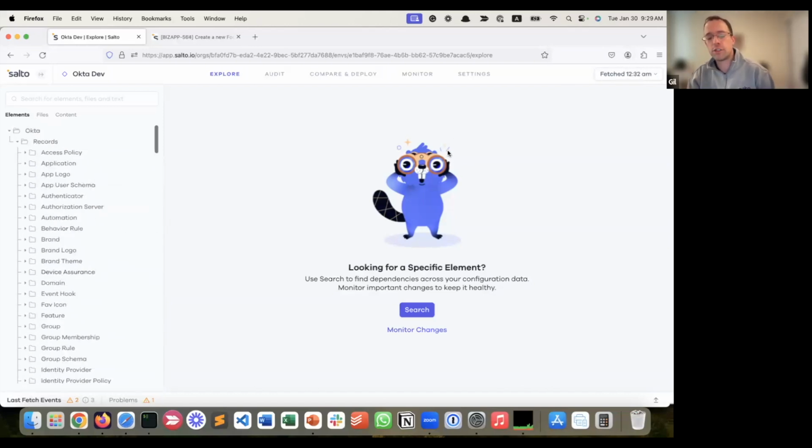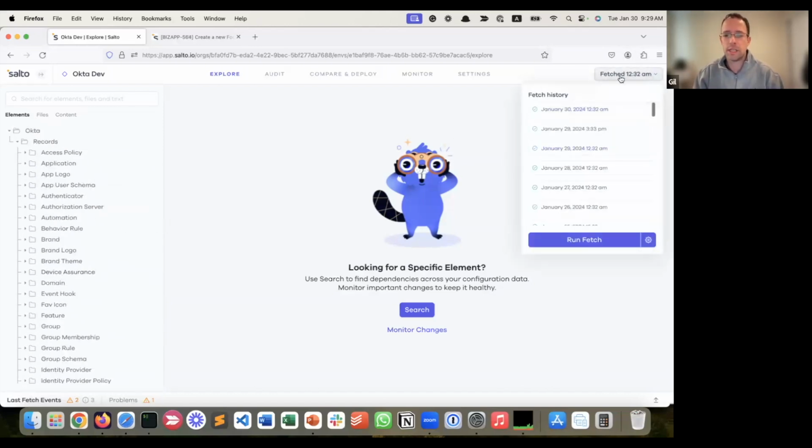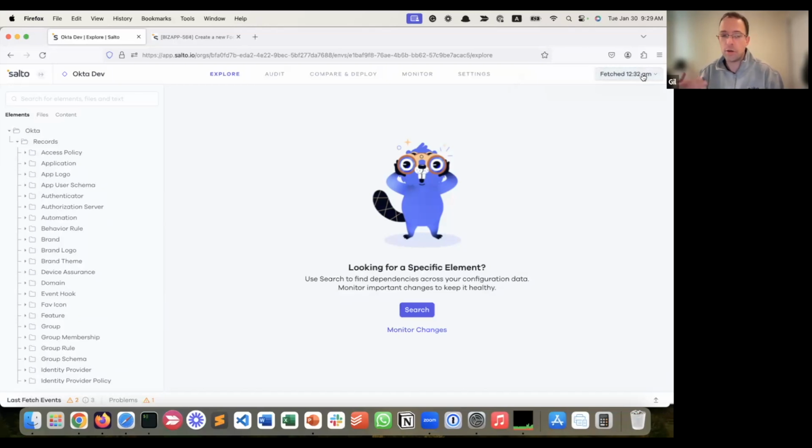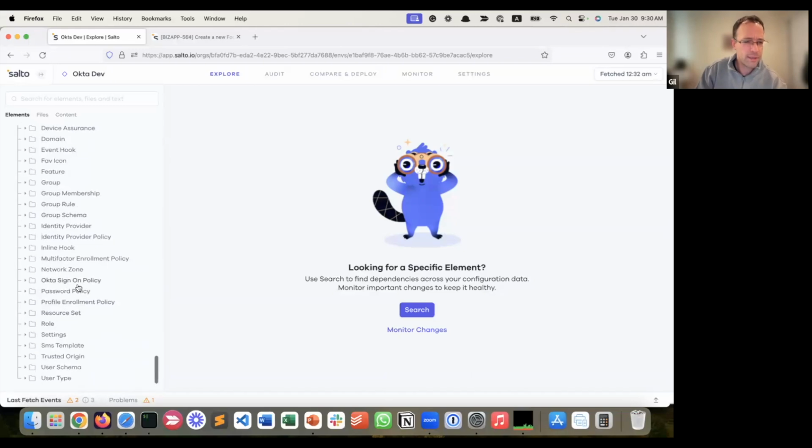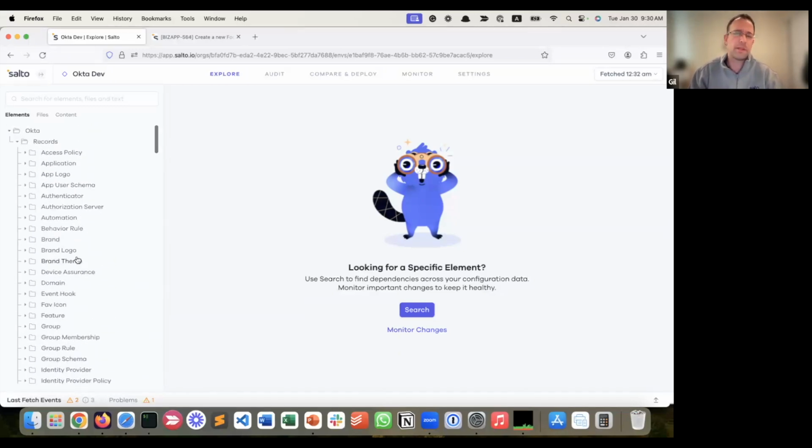We can run that fetch manually. We can also run it on a scheduler, like nightly, like daily or hourly, etc. Now, for all of the different configuration elements in Okta, we generate those records here on the left side. This should seem familiar, right? We can see our access policies, our applications, our brands, authorization servers, group rules, password policies, really everything that you can typically customize and configure in Okta.